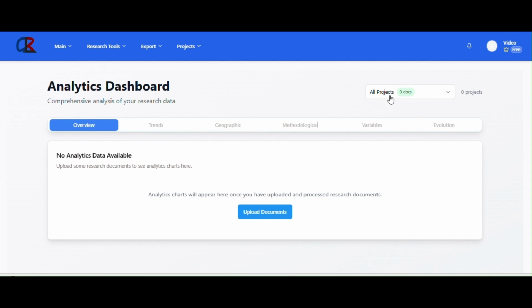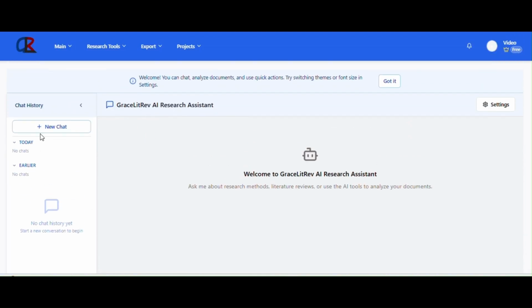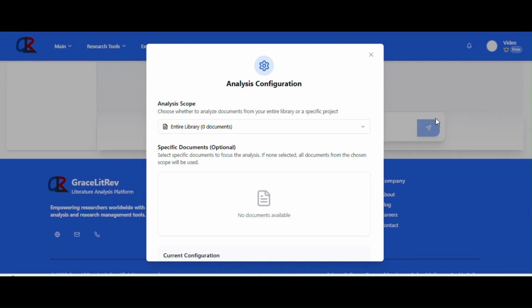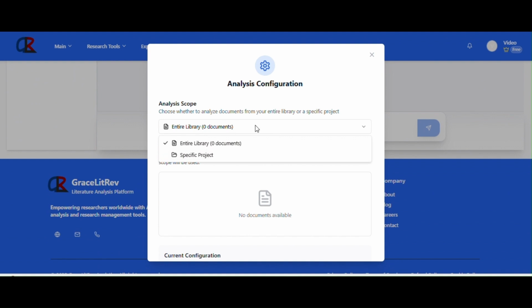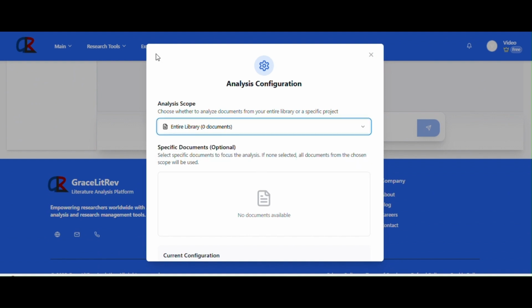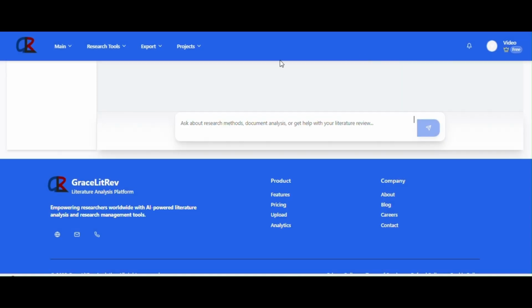The second navigation bar allows you to access tools like the AI Research Assistant and communicate with your documents. This tool is great. I will make a separate video on it. The fourth navigation bar lists your projects. Here, you can create new projects, manage existing projects, and filter projects.